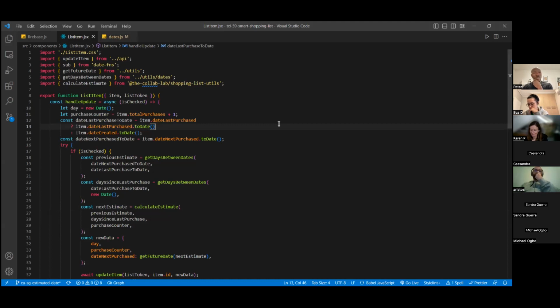So what we basically did is to calculate these 3 arguments, the first one being the date last purchased. In line 12, the date last purchased from the Firebase came as a timestamp, so it came as a JavaScript object. We need to change it to a normal JavaScript date. That's what the toDate method does. So that's what line 12 does.